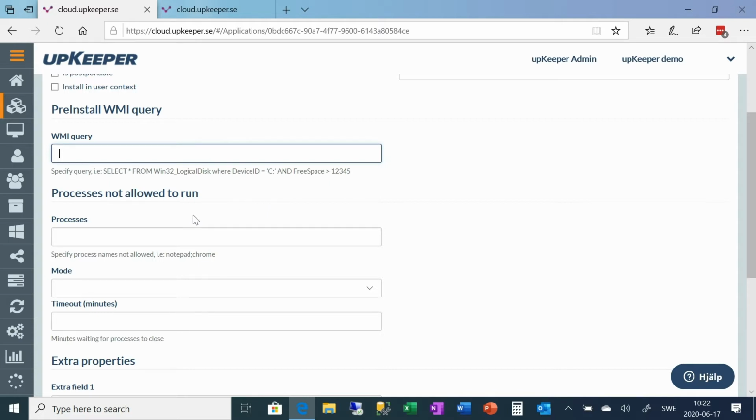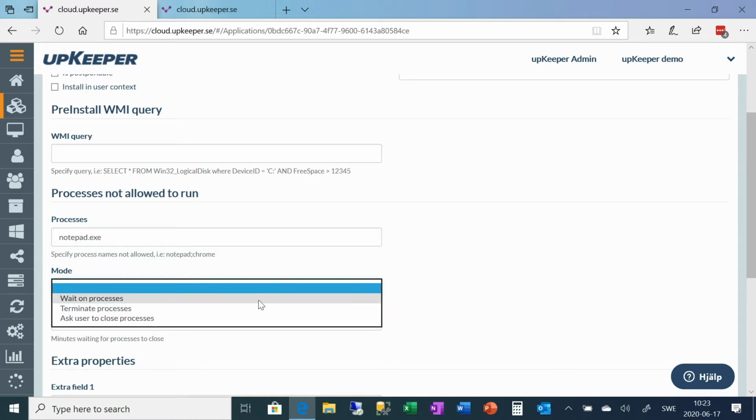Many of the pre-requirements you wish to fulfill are about processes. So we have taken that out to another feature. And so you can specify that, like if you wished Notepad not to be running, you can state that the process notepad.exe shouldn't be running.